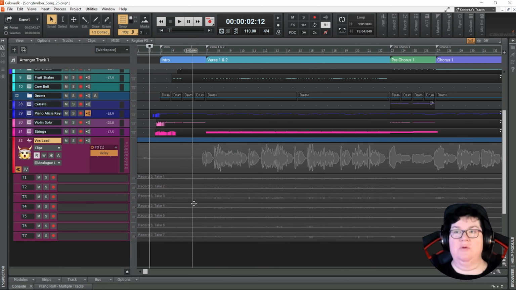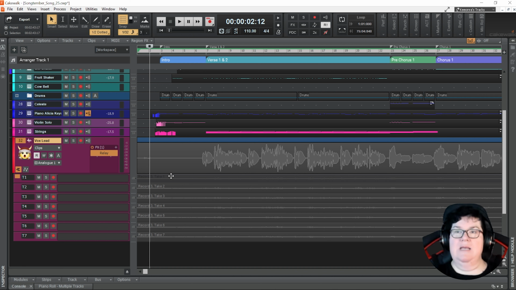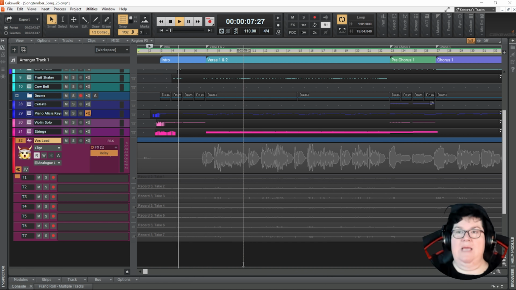Now we want to add the vocals, and you don't hear the vocals because they're on multiple take lanes. So the way that we hear them in Cakewalk is we have to select one and select shift space, and we will hear that particular track. And if we want to hear different tracks, then we use the arrow keys up and down to go to different take lanes.